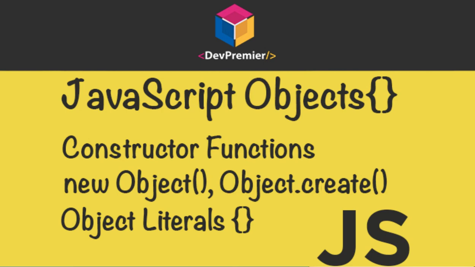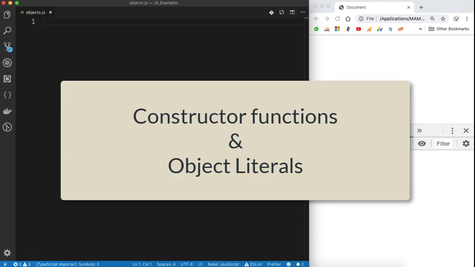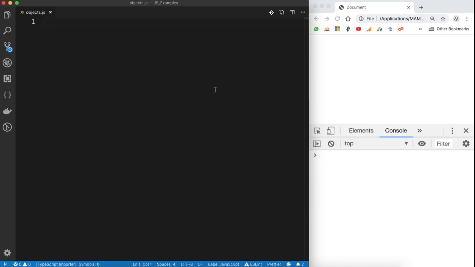Hey there, welcome back. In this video, we will learn about how to create objects using constructors and object literals. So there are basically two different ways to create objects. Let's take a look. First, we will try with the constructor function.